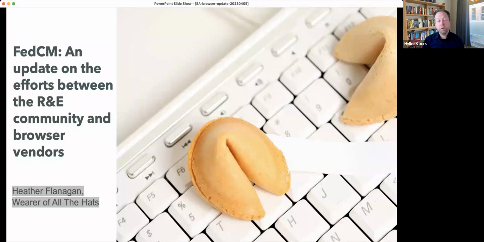My name is Hielke Koers. I'm the Chief Information Officer for STM Solutions, and I also serve as the Program Director for Seamless Access, both of which are organizations that take a keen interest in the topic of today, which is about FedCM, an update on the efforts between the R&E community and browser vendors.